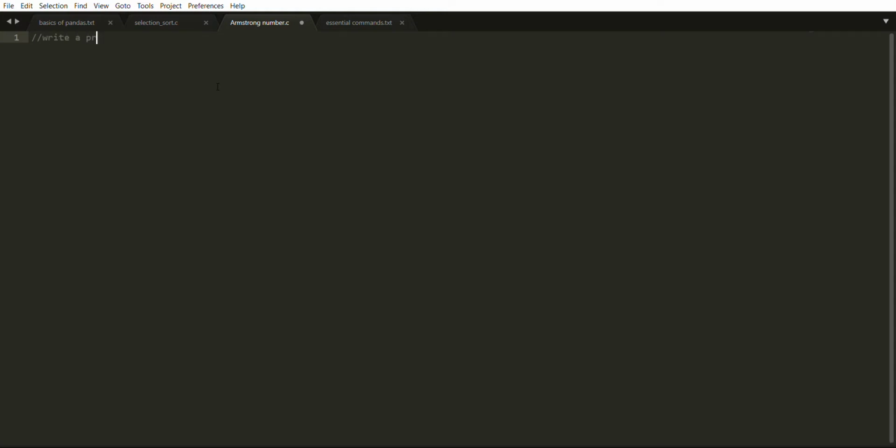Write a program to enter a number and check for Armstrong number.